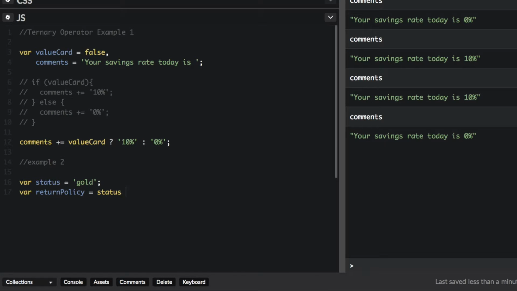And we'll go ahead and say if the status is equal to gold, then what do we want to do? We want to set the return policy to 30 days. Now, we want to set the return policy to something different if it's silver, as well as something different if it's bronze. So what you can actually do is nest ternary operators. To do that, you would simply put another condition if the status equals silver. Then what do we want to do? We want to set it to 15 days. And then if all else fails, we want to set it to 10 days.